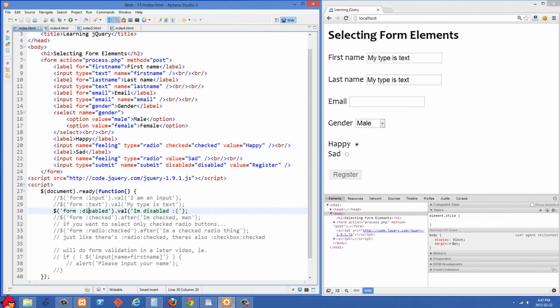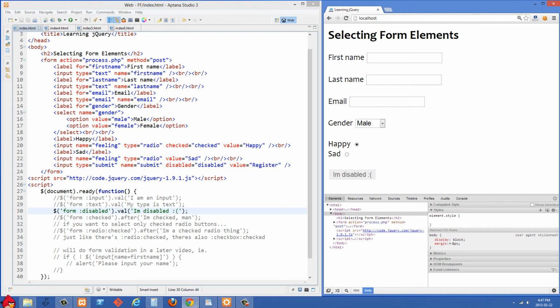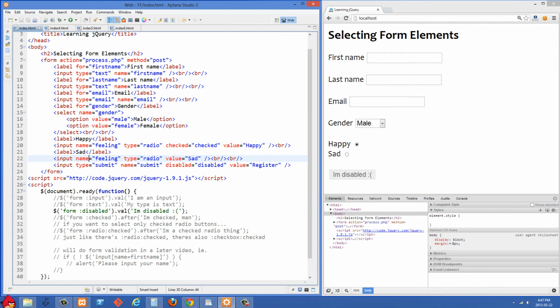We can also select form elements whether they're enabled or disabled. What I have here is colon disabled, and then we're just setting the value to "I'm disabled." If we refresh here, we'll see that the submit button had its text changed to "I'm disabled," because the way I had it in my markup, disabled is equal to disabled. So that's another way to select disabled items.